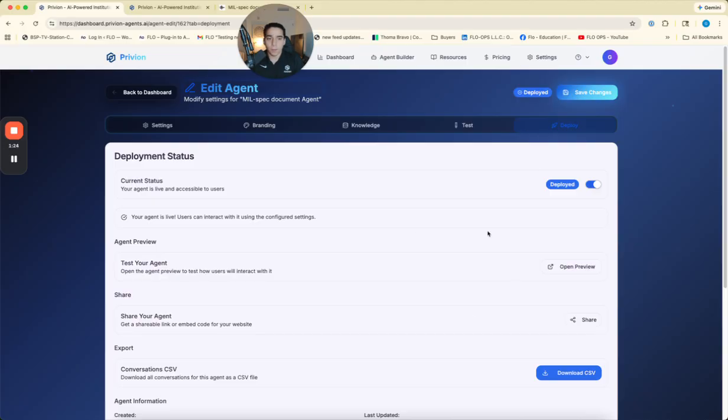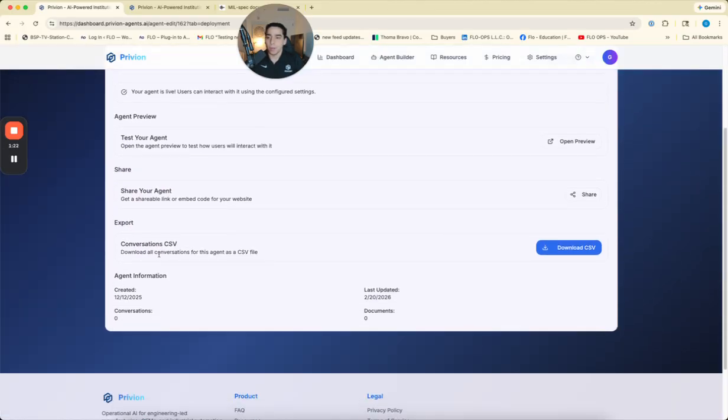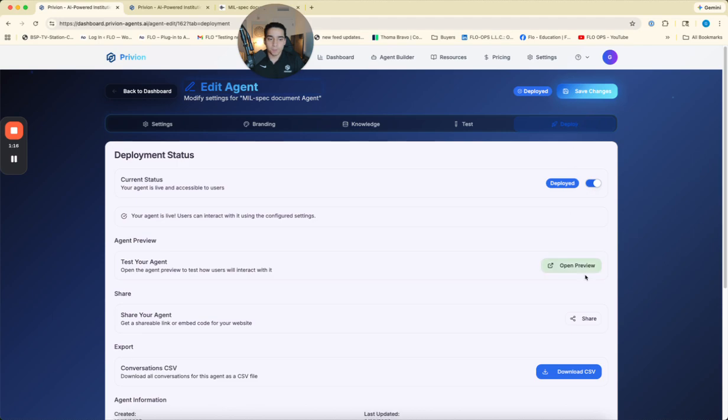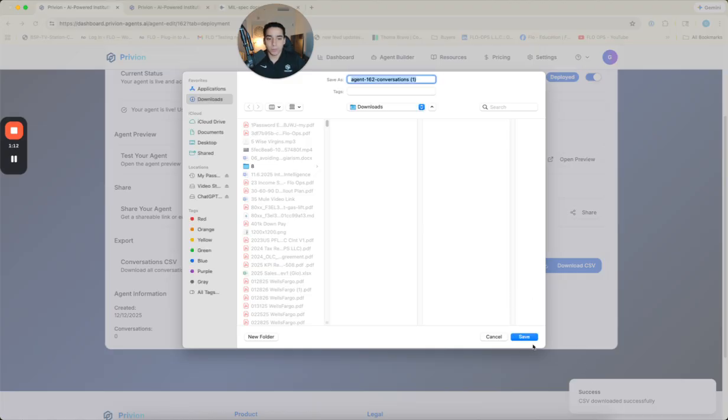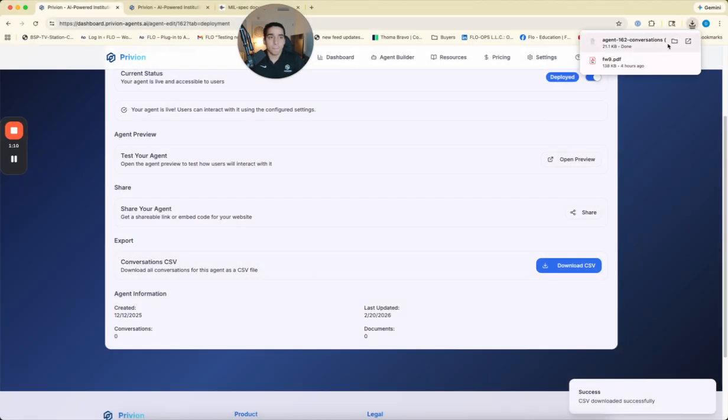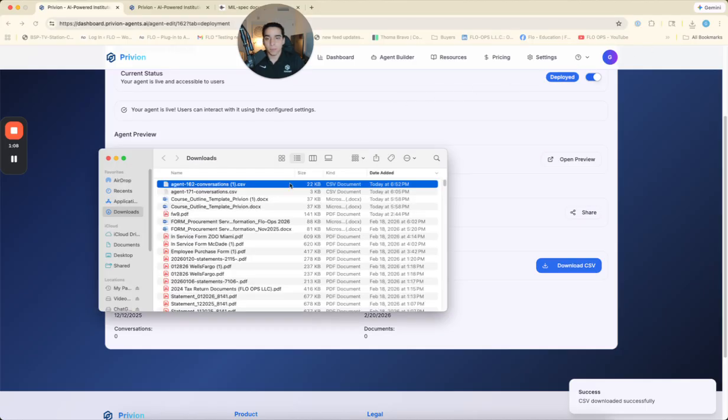Another key thing to note is you have access to look at the conversations, right? So under here, this is again under deploy. You go under download CSV. So now what it's doing is it's downloading an Excel sheet, and you have now the ability to see the conversations. All right.